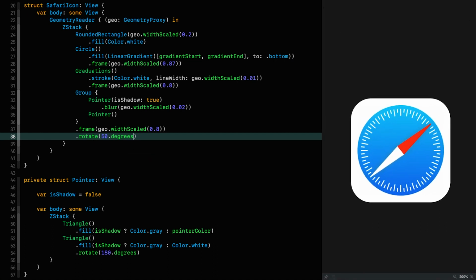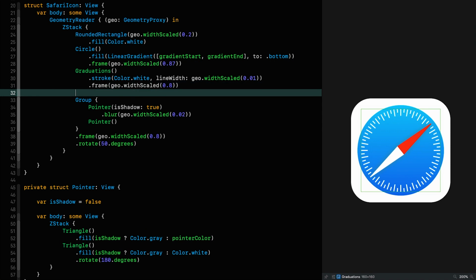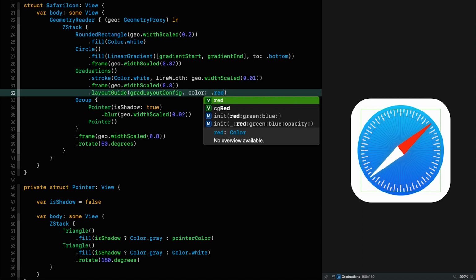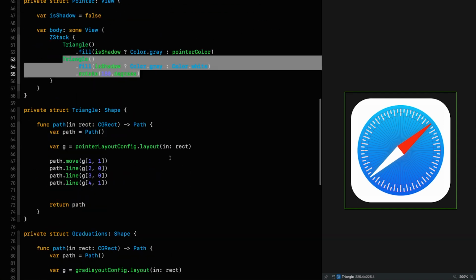Like we've got a nice polar layout guide for the graduations, which I never actually showed you. So let me show you what that looks like. Grad layout config. There you are. Can you see that? If I just make it say red, might be a bit clearer. There we are.